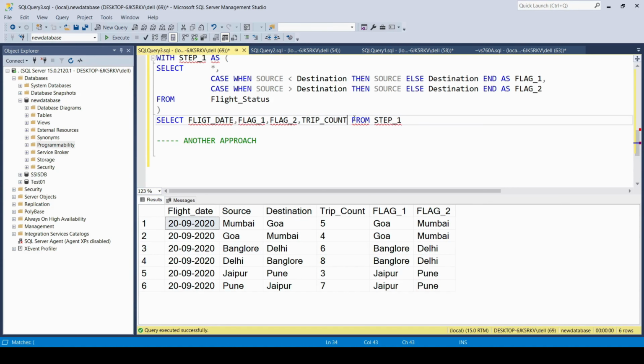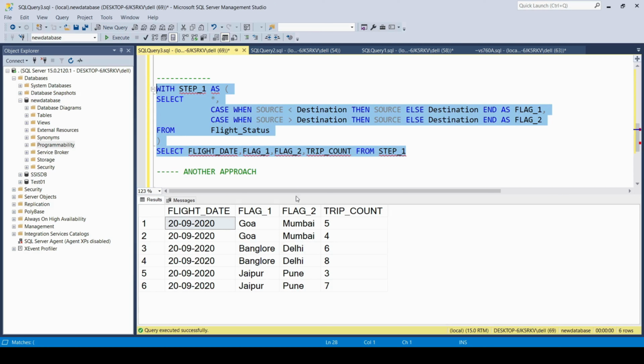Okay, the flight date column, we have just passed a wrong name here, FLIGST. We have missed the H. Okay, now let's execute this. Okay, now we are having the pairs.